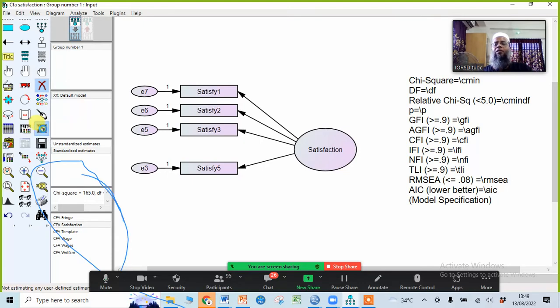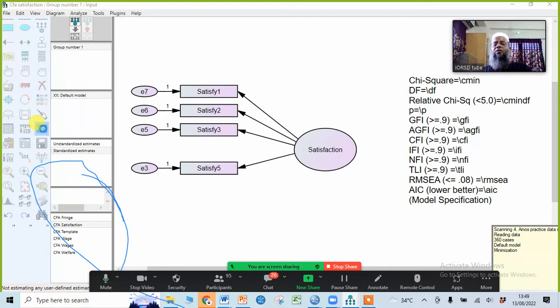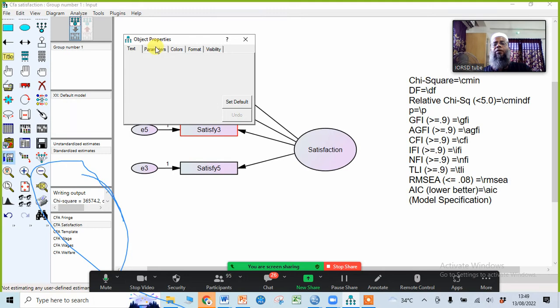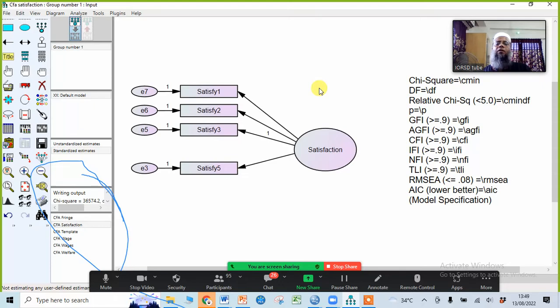Go to calculate estimates. See, the output view is not coming. If we put 1 parameter here, then it will run. Have you given the parameter 1? Yes. Then calculate estimates again, it will run, inshallah. Yes, it has run.